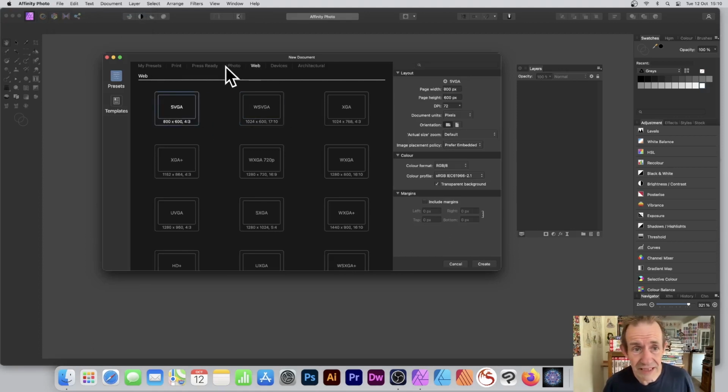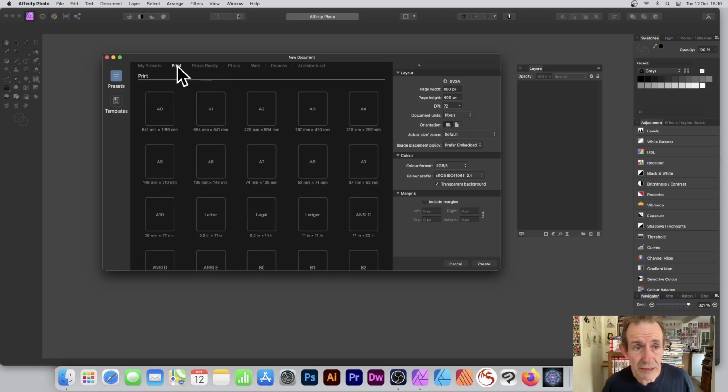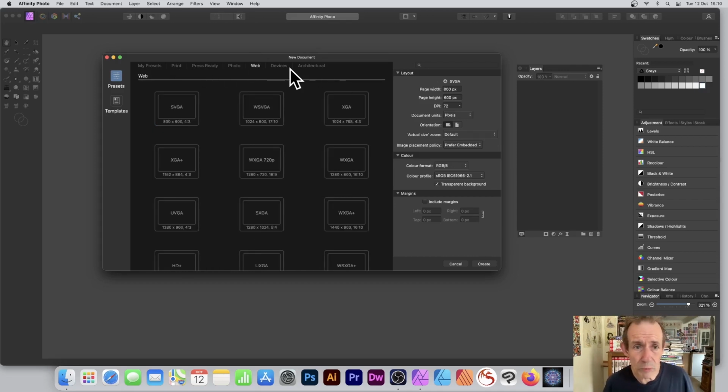There's a load of presets: photo, press ready, print. So if you're working with print, go here and set that. I'm just going to default to a web one, but there are other options of course. You can simply select a preset you want to work with. So select that and you can see what happens.